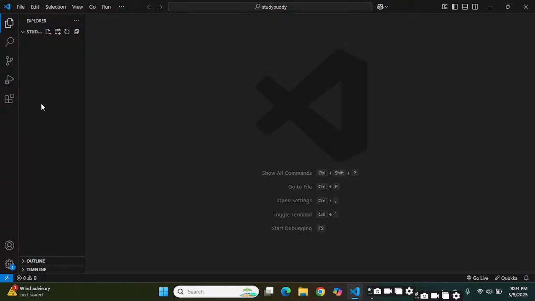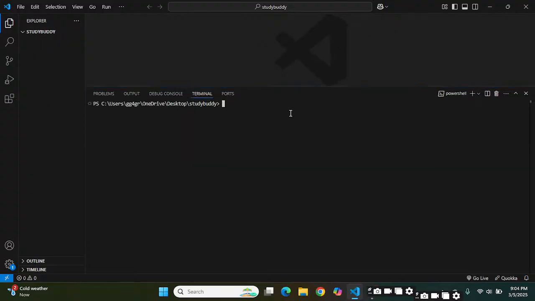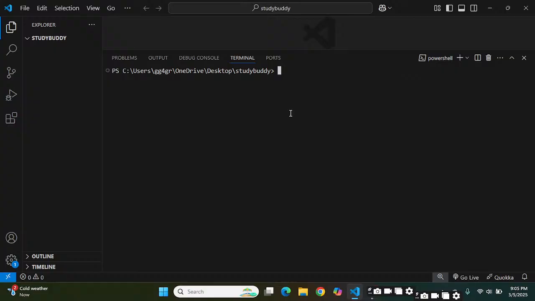So a shortcut to open up the terminal in VS Code is to press Control and J. Now open this up a little bit and zoom in so you can see a little better. And to install a Next.js application, we'll just type in the command npx create-next-app@latest, press the space bar, and to install it in the current directory, we'll just press dot. Otherwise, you would need to specify what directory you want to install the project in. Then press enter.